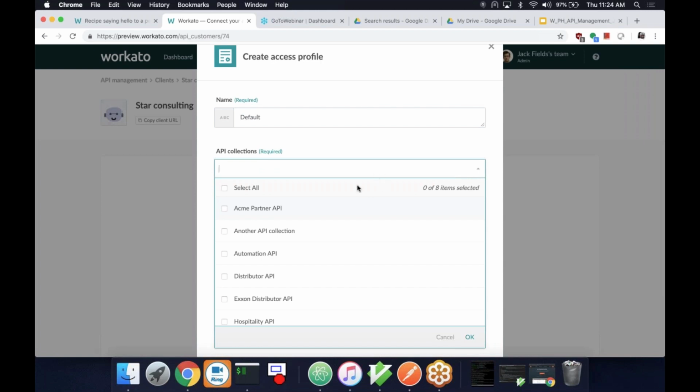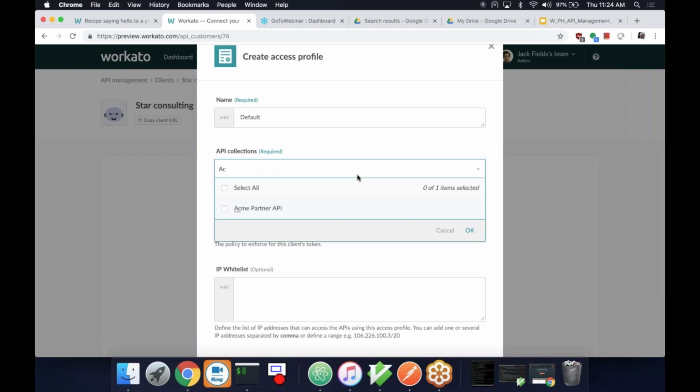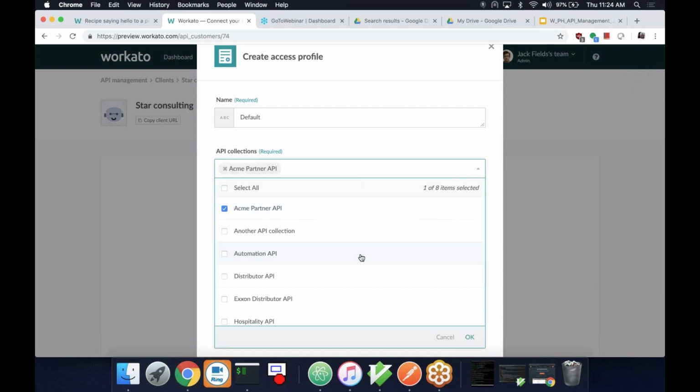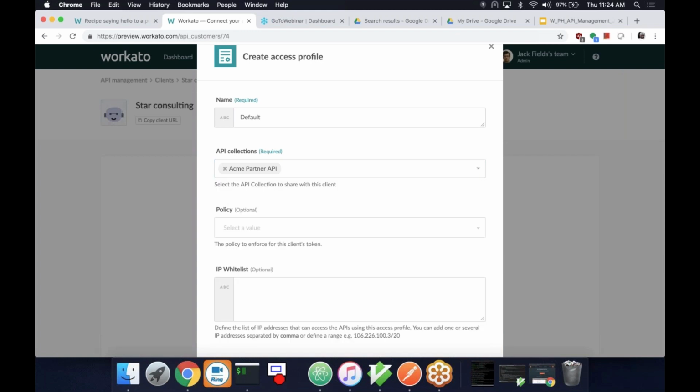In this case, let's say I'm going to give access to this specific API that I created. I guess the purpose of the access profile is to allow a single security token that a customer can use to connect to multiple API collections. That's why we have this concept of access profiles.